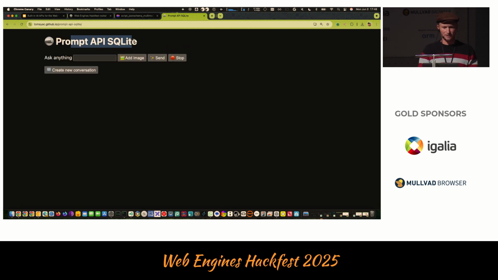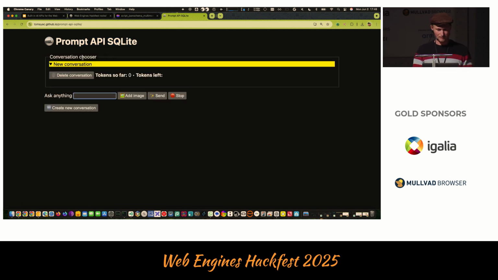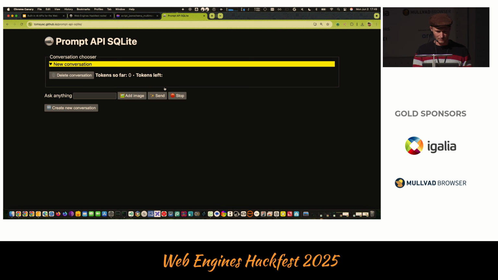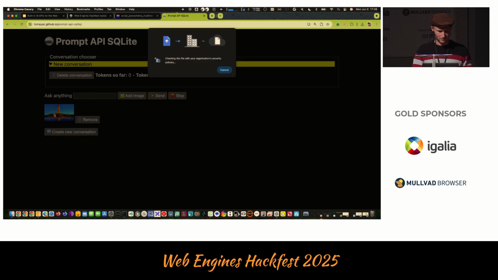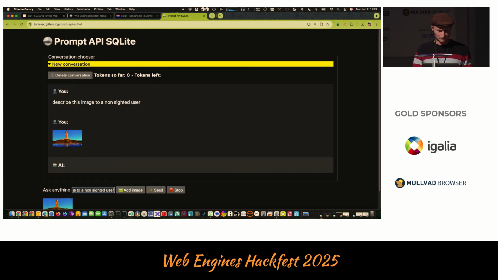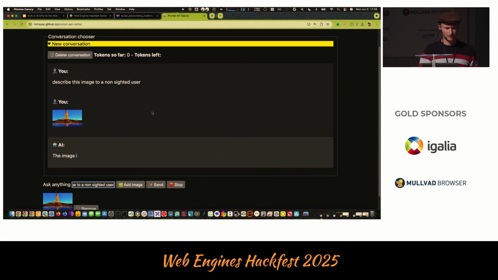This is the prompt API connected to SQLite. If I reload this, I can create a new conversation. And I can now say I want to add an image to this conversation. And I take the Tower of Hercules. And then I can ask it something like, describe this image to a non-sighted user. And then I can ask the AI to do that.